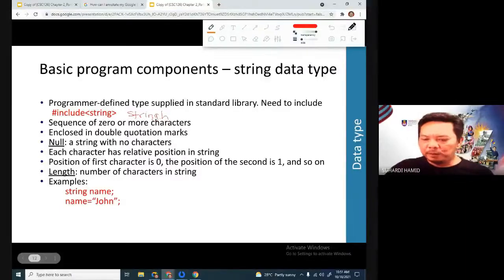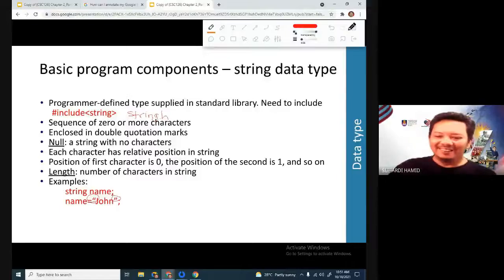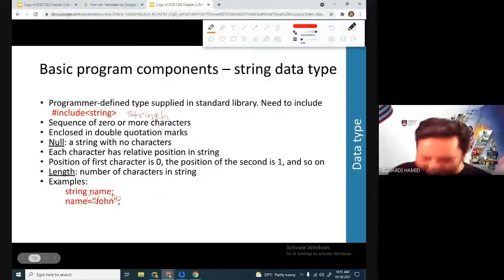String name equals John, and this is a wrong notation. Basically, you cannot use double quotes like this. You will only get a double quote like this in Microsoft Word, but in programming, this is not allowable. Please understand, or see, the difference.